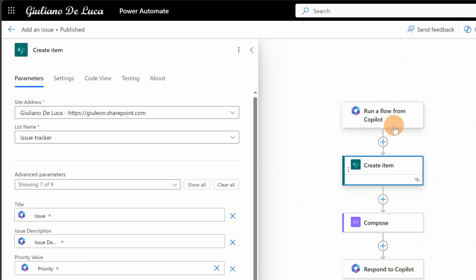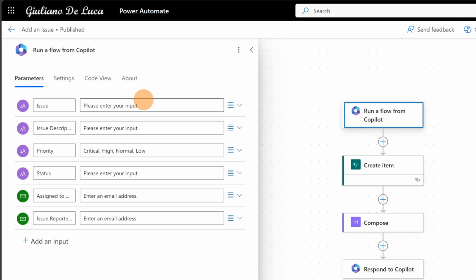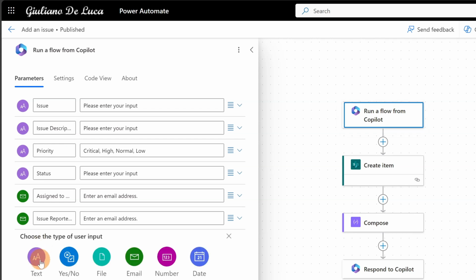So once my Copilot is triggered, I want to get some entries provided by the user. In my case, I defined some parameters. I clicked on add an input, then I defined text. You can be more specific if you want, in case you want to get just yes or no, or a file or an email or a number or a date.